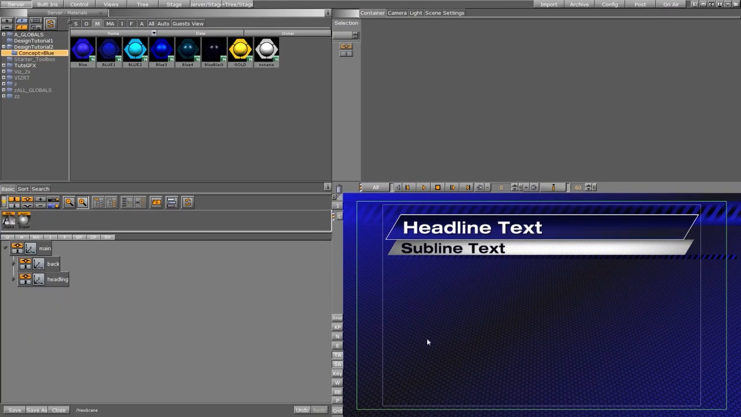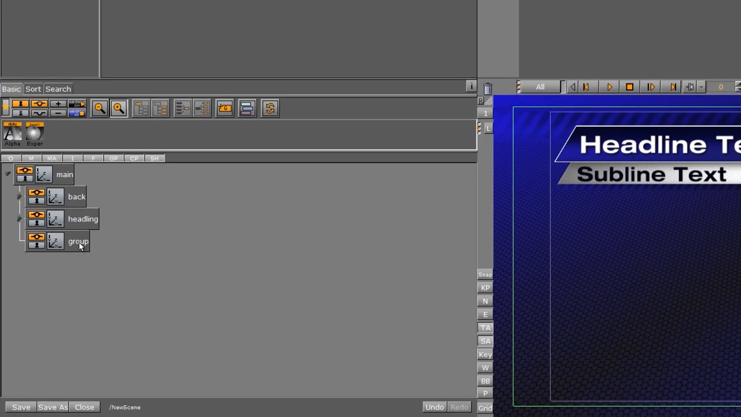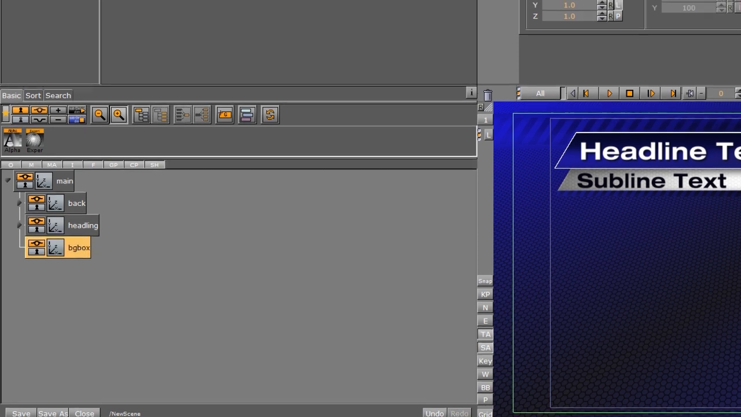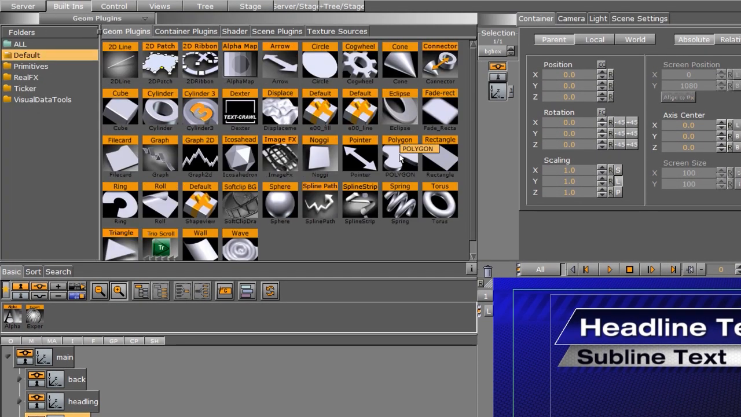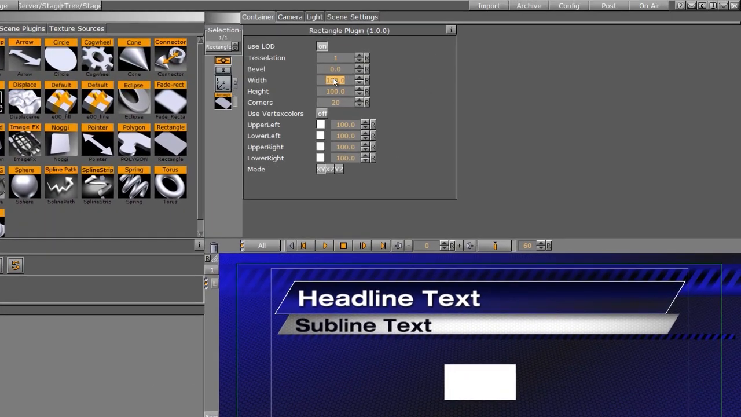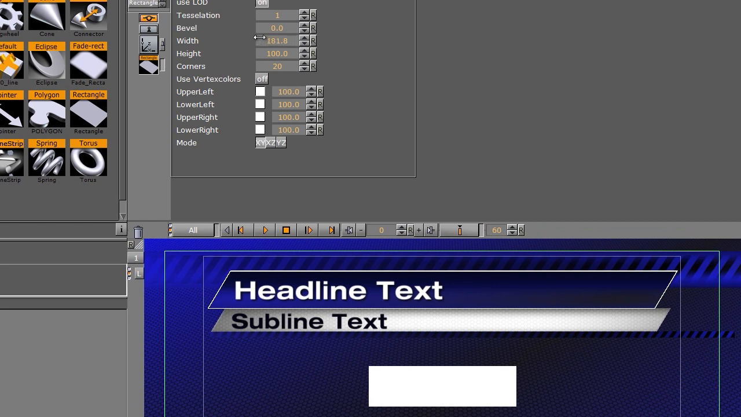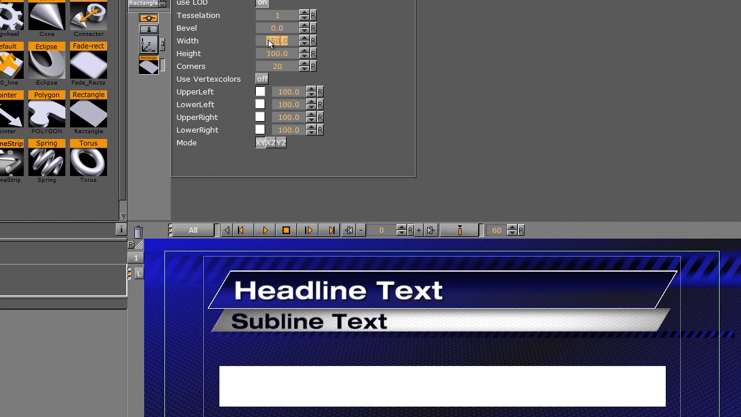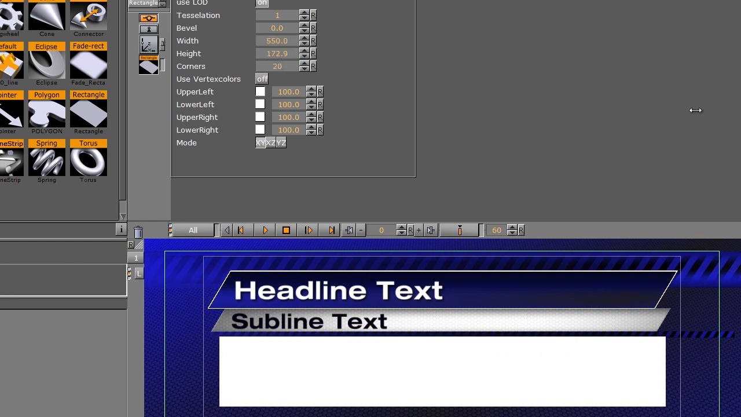Now we need to go in and start adding the full page information. I'm going to start a new group here. This is going to be our BG box, which contains everything. I'm going to go into the built-ins, geometry plugins, rectangle, and I'm just going to scale this up. So I'm going to use the width and the height here to adjust the rectangle. So let's go out to about 550 maybe, and height wise we'll bring this up to about 500 and see where we're at.